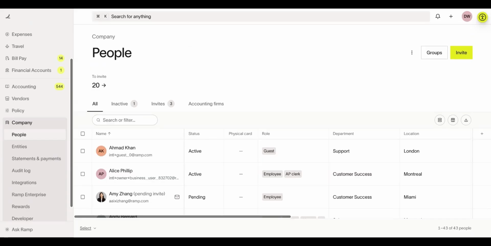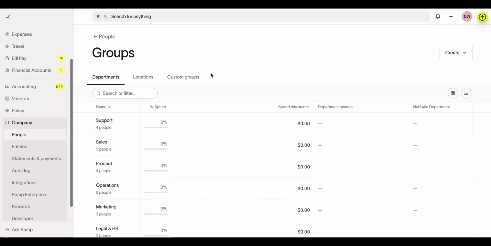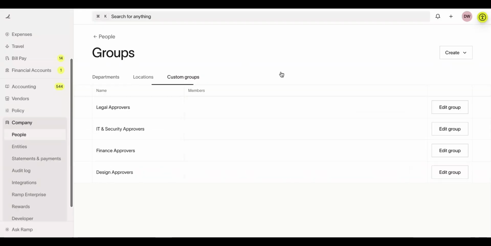Today we're going to be talking about custom groups. To set up a custom group, you're first going to want to go to the People page, and then from there you'll see the Groups tab. If you click on that and go to Custom Groups, you'll see today's existing approver groups.